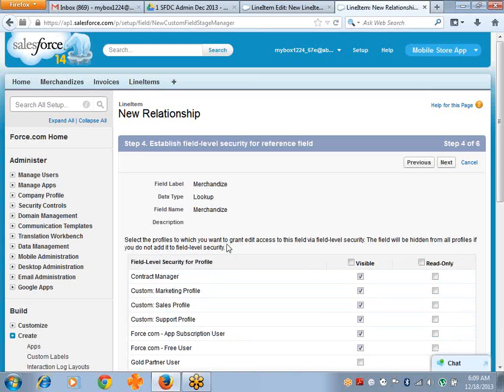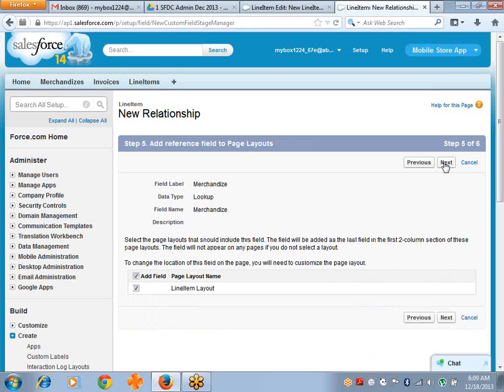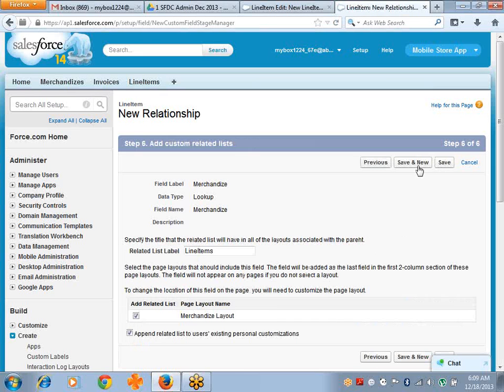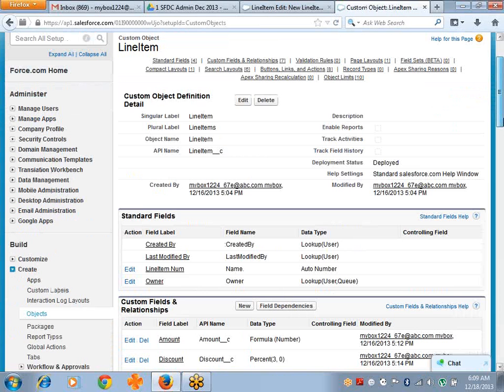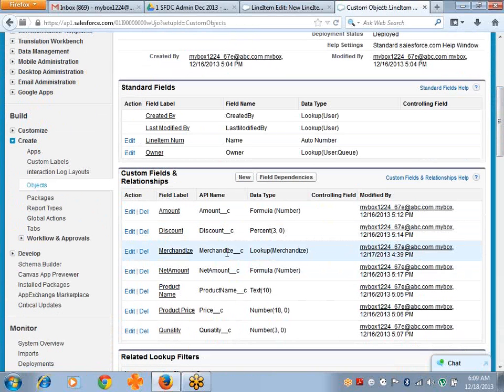So all these profiles, all the users can access this. Profiles means security. So press next. Item layout. Now save. So here a field is created, the merchandise lookup relationship field. The field has been created.